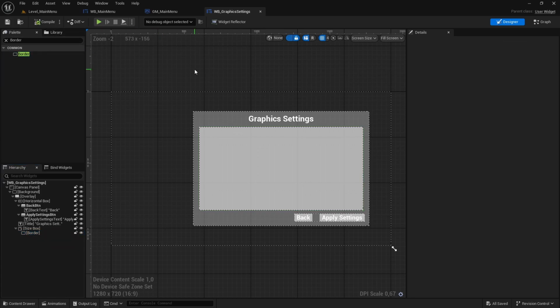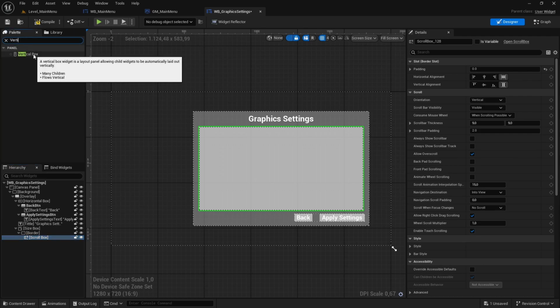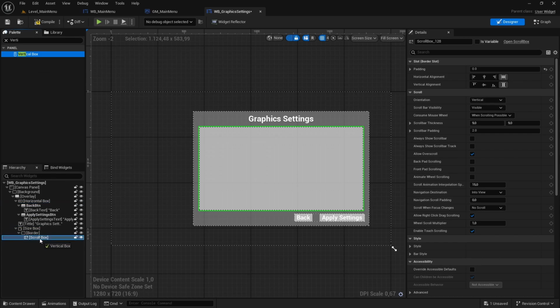And now we just need to create the input for all the settings that you want, for all the graphic settings, right? So here we will have a lot of settings, so I need this container to be scrollable. To do this, let's search for a scroll box. So here in the palette, search for a scroll box and just drag this and put inside the border. Let's select this scroll box and let's put 0 on the padding here. Now let's add a vertical box inside the scroll box. So here in palette, search for vertical box. Let me type here vertical box and add this inside the scroll box, right?